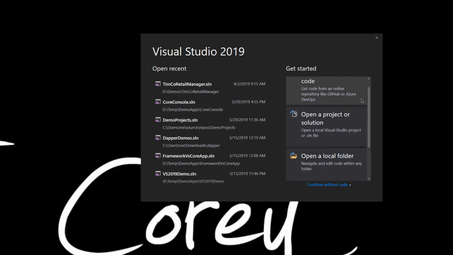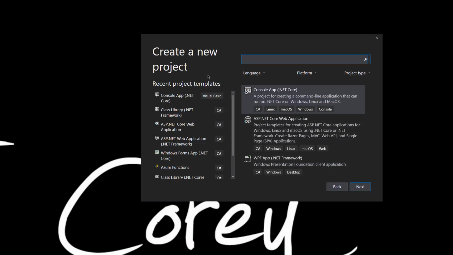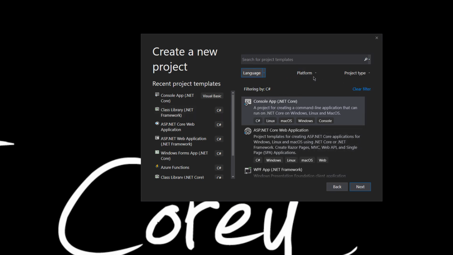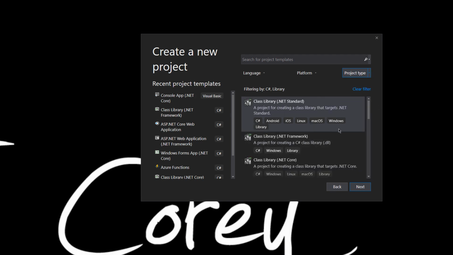All right, so we're going to create a new project. So right down here to the right, create new project. And we have a whole bunch of different options here. First of all, the recent project templates. If you do the same thing over and over again, like class libraries right there, .NET Framework, that's what we'll be using. But you can also select the language you want and the project type you want. And then from there, in library, there's library. And then from there, you can pick the one you want.